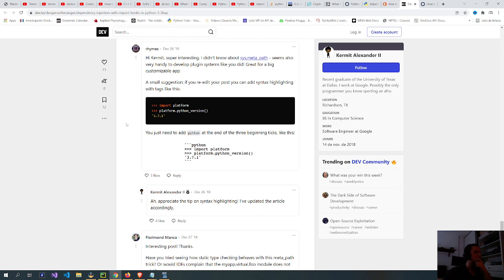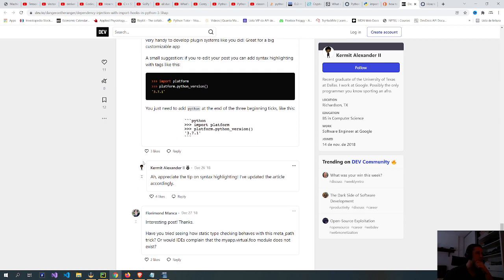Comments: I didn't know about sys.meta_path. Seems also very hard to develop. Very handy to develop plugin systems like it. Great for a big customizable app. More suggestions: if you re-edit your post, you can add syntax highlighting with tags like this.